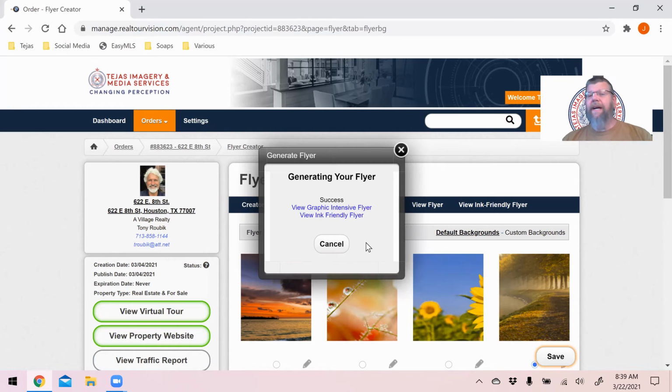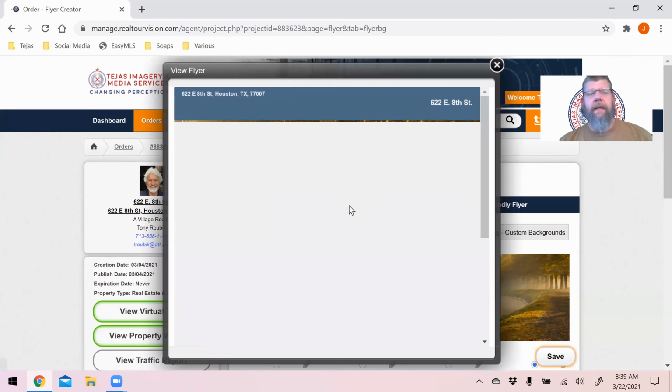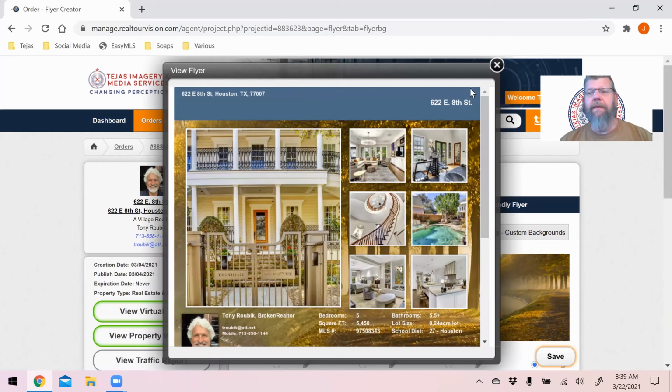However, what it does is it increases your perceived value. Okay, and not only your perceived value, but the perceived value of your listing. Okay, because it's pretty. It looks better, plain and simple. So people equate things that look better with increased value. Okay, so let's go look at the graphic intensive flyer.